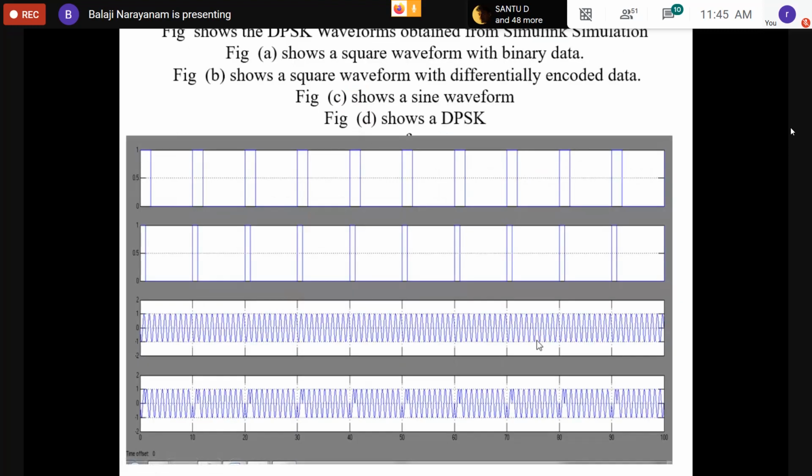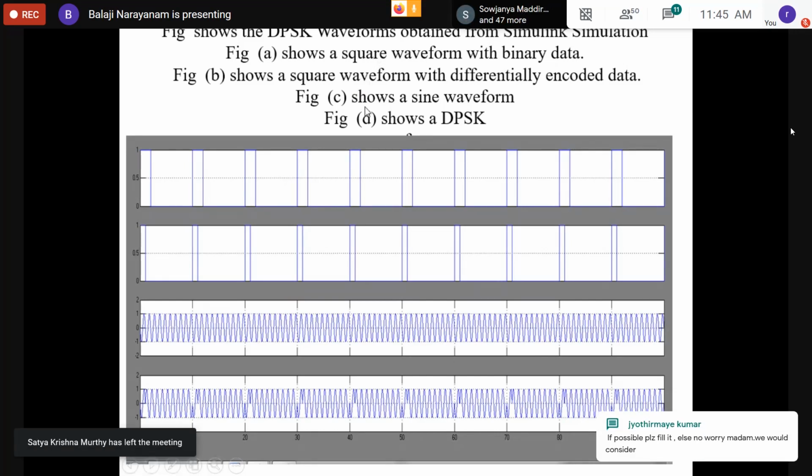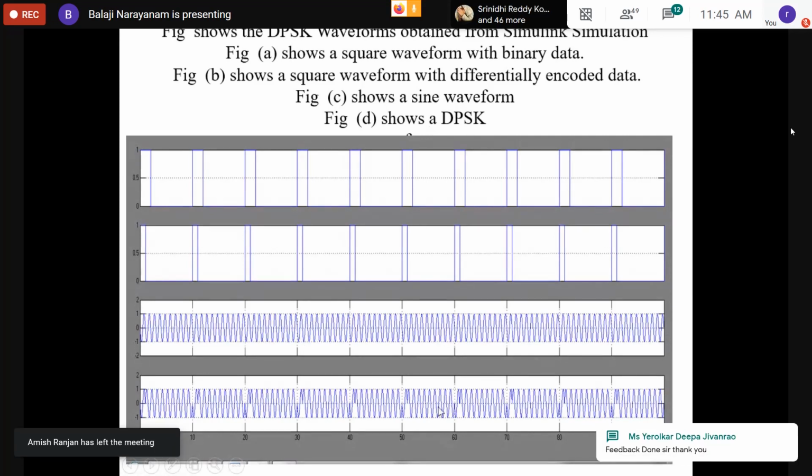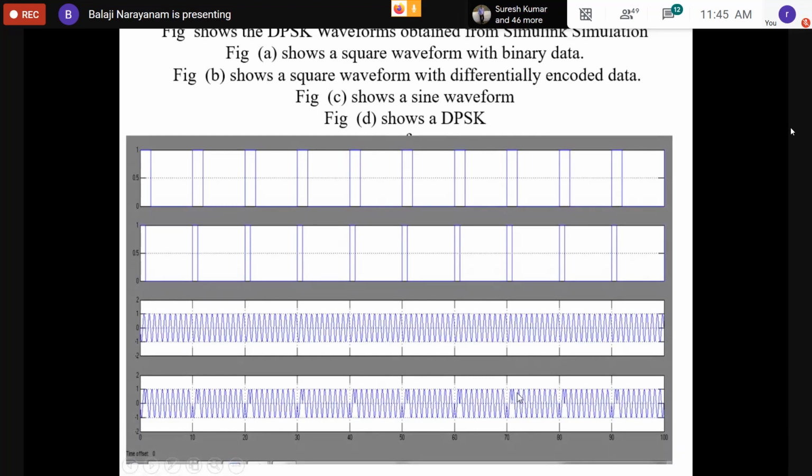Now the figure shows the DPSK waveform obtained from Simulink simulation. Figure A is a square waveform. This is not properly adjusted. The second one is the differentially encoded data, a square waveform. Figure C shows a sine waveform, and a differential phase shift keyed waveform, DPSK waveform, is shown at the end.